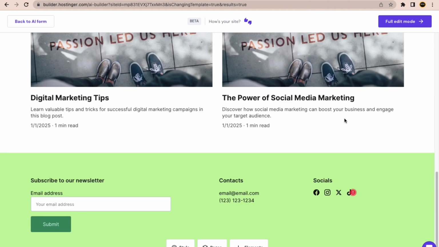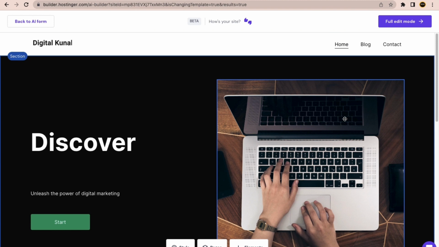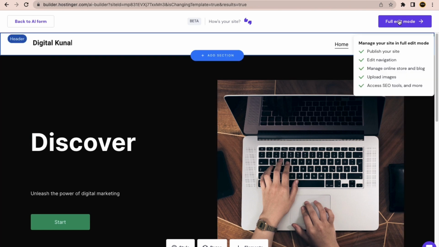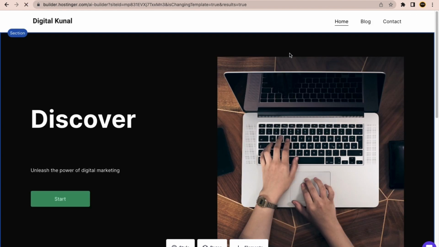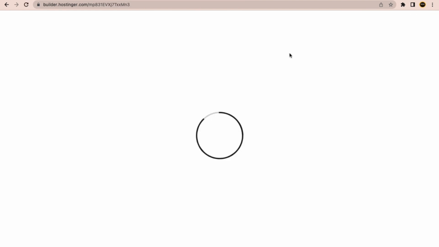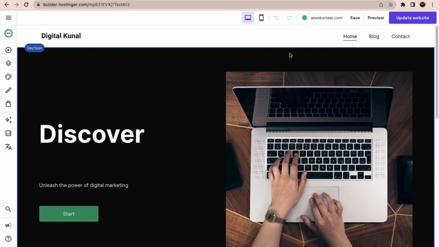Okay, now how you can even customize it, we are going to teach you that right now. So to customize it, you can just click on this option of full edit mode. Okay, so just click on this option so that we can customize this particular website through the AI builder which we have. Okay, and it's very simple and easy. You do not require any kind of tech knowledge. Okay, so see, it's so simple.